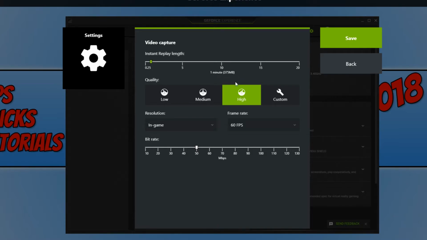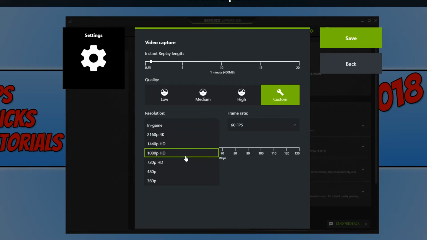As you can see at the minute on high, it's on 375 meg. If I change it to low, it will only take up 112 meg. But like I said, I have mine on custom. You can also change the resolution as well. You could have it all the way up at 1440p, or you can have it at 4K.